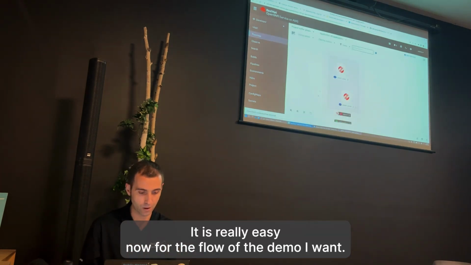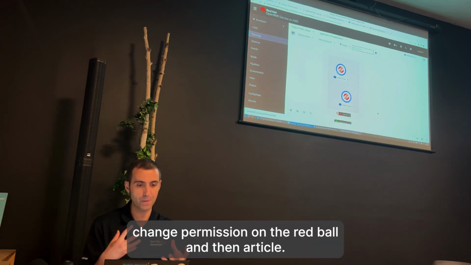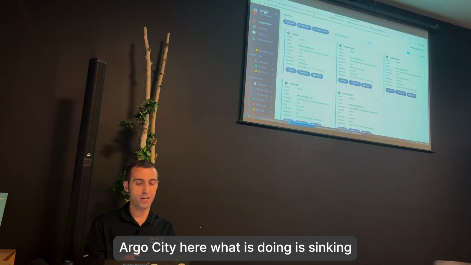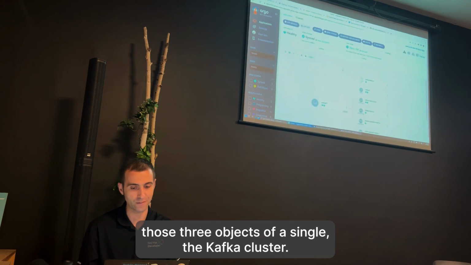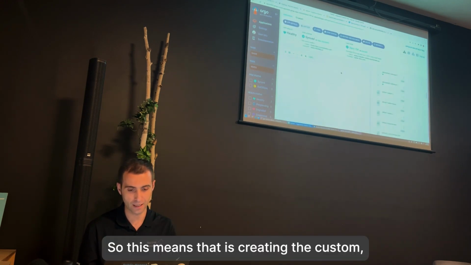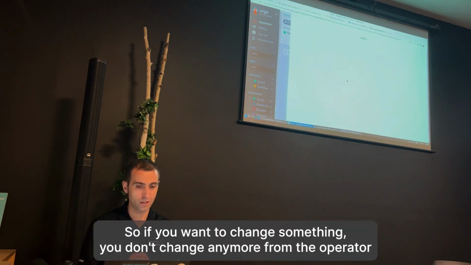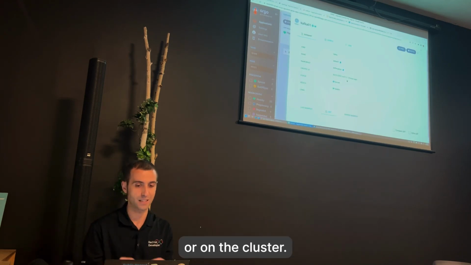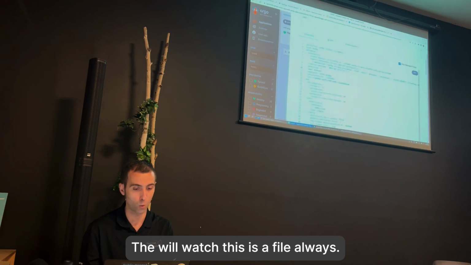Now, for the flow of the demo, I would like to show you how we can change permissions on the repo, and then how Argo CD can sync everything. Argo CD here is syncing those 3 objects. So it's syncing the Kafka cluster. This means that it's creating the Kafka resource definition. So if you want to change something, you don't change it anymore from the operator or on the cluster. You change it from here because the Argo CD will watch this file always.